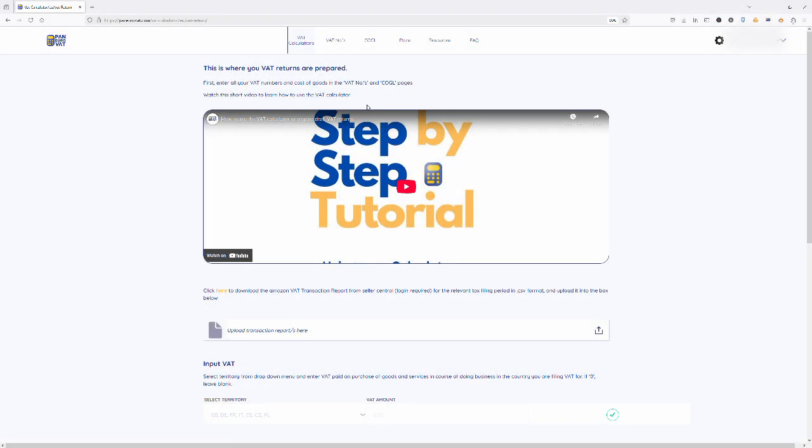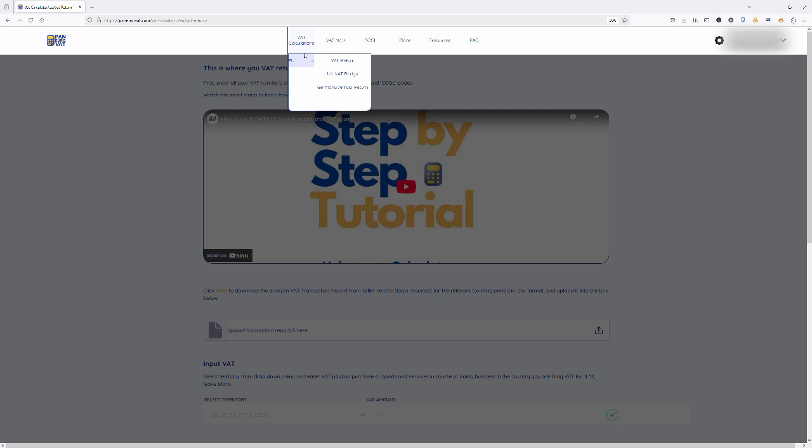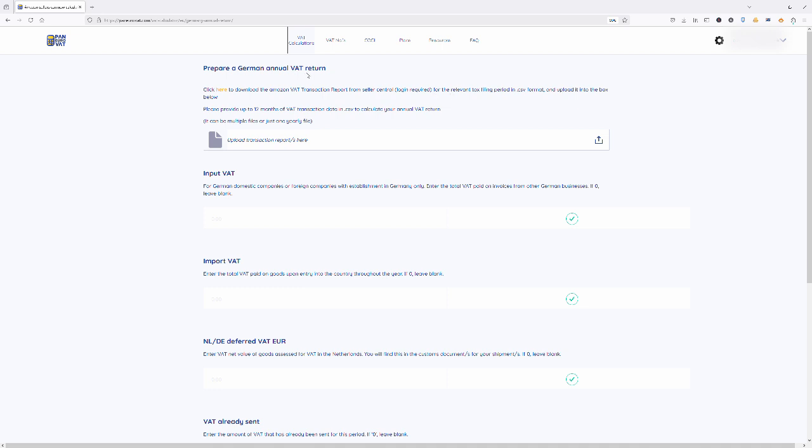Hello and welcome. In this video, we are using the Pan Euro VAT web app in order to prepare an annual German VAT return. Inside your logged in account, hover the cursor over the option VAT calculations at the top of the screen, then navigate as follows: EU and click the option Germany annual return.